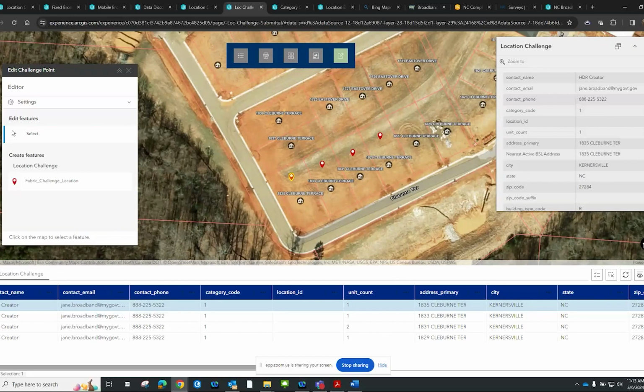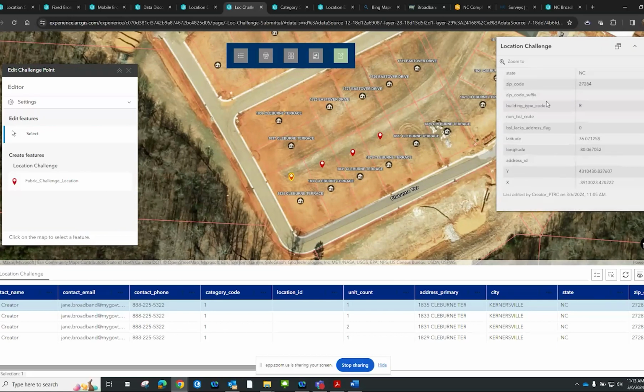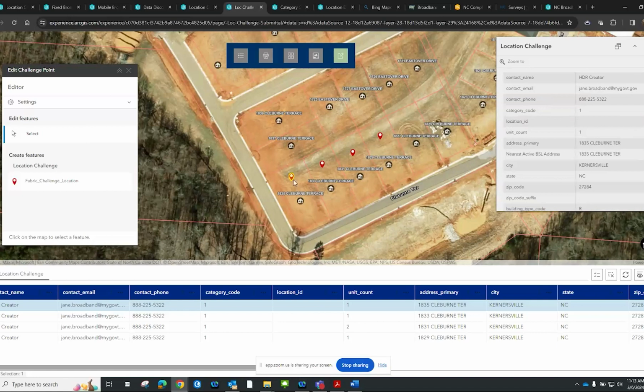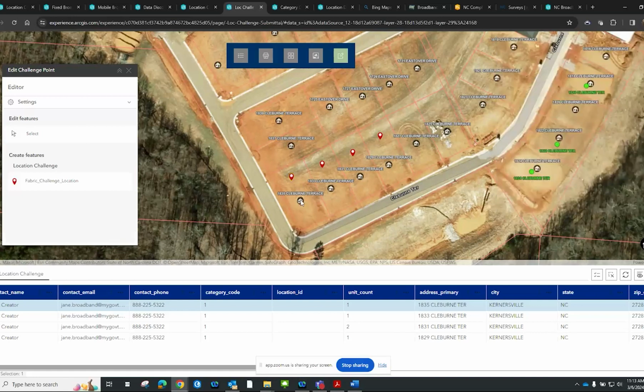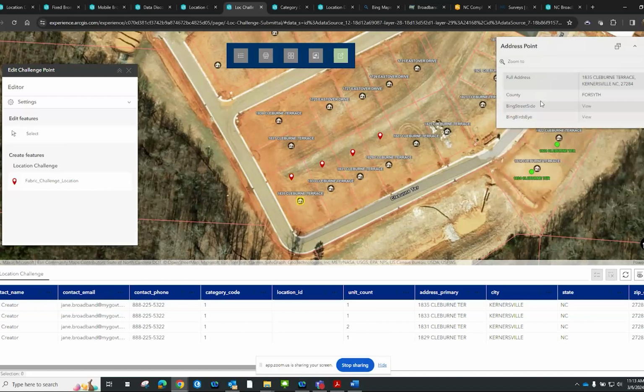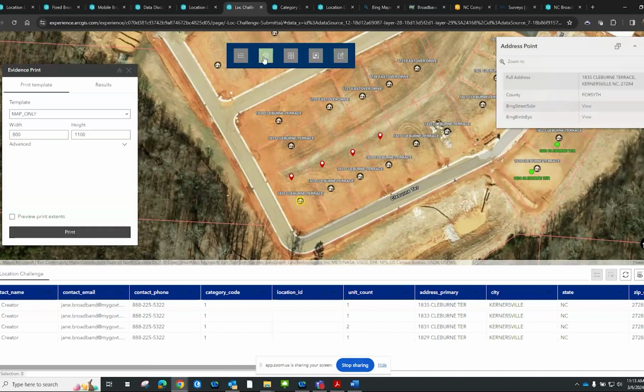Other things you can do here: if you want to review or gather some evidence, you can go into the Bing and select that. These are in the BSLs as well, if there were a BSL here. And a key button here that we added was a little print utility. This allows you to print a map for your evidence. So you can do a Bing Street Side screenshot.